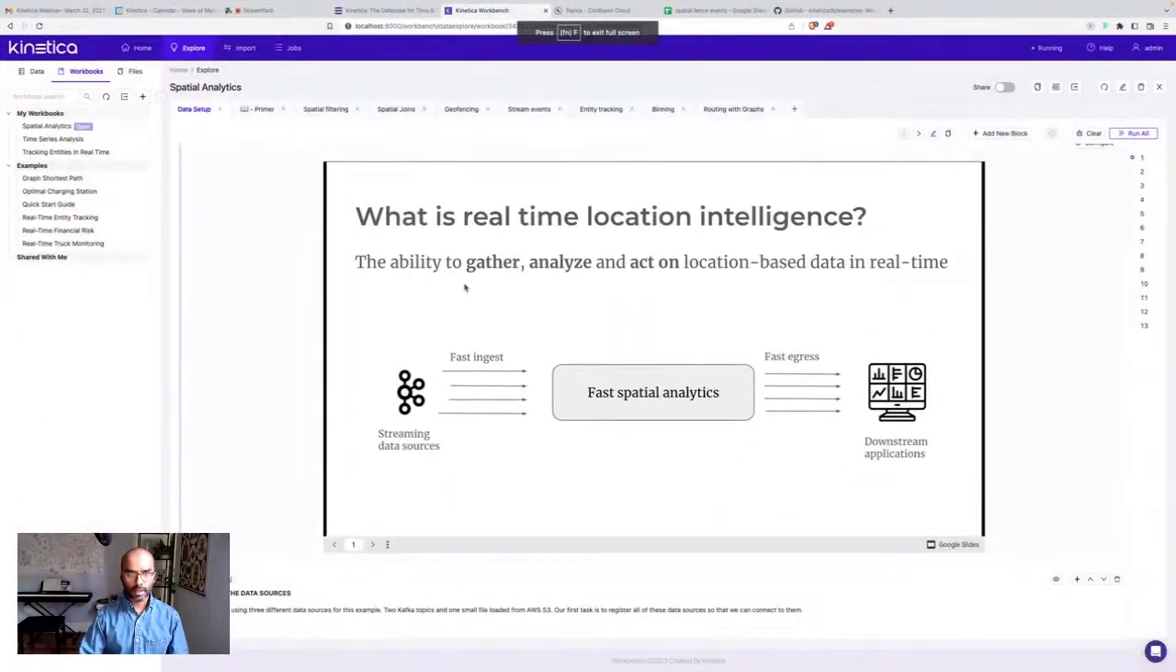Real-time location intelligence is essentially the ability to gather, analyze, and act on location-based data in real time. So it's not that we store the data and look at it in a week or a day's time. The data is coming in. How do we analyze and make sense of it and take action on it in real time as it's coming in?